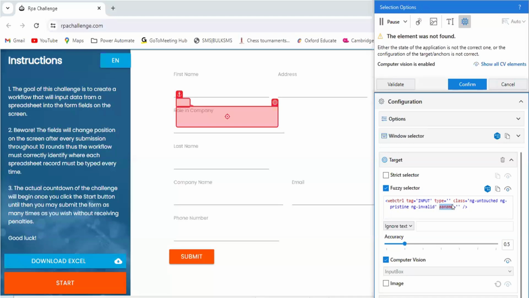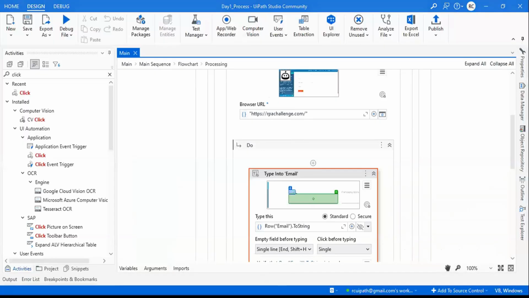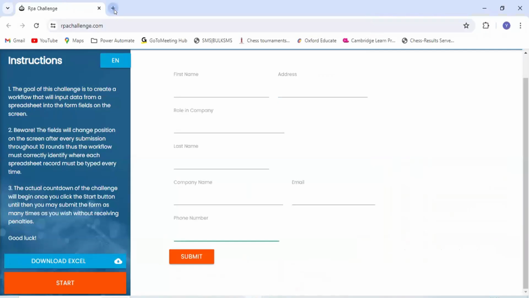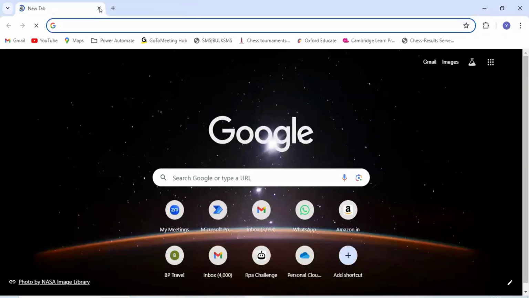Because selectors are a very important part of our automation. Selectors change or behave differently from application to application, so selectors play a very vital role in our automation. Now we'll move to the next problem statement. So what is our next problem statement?